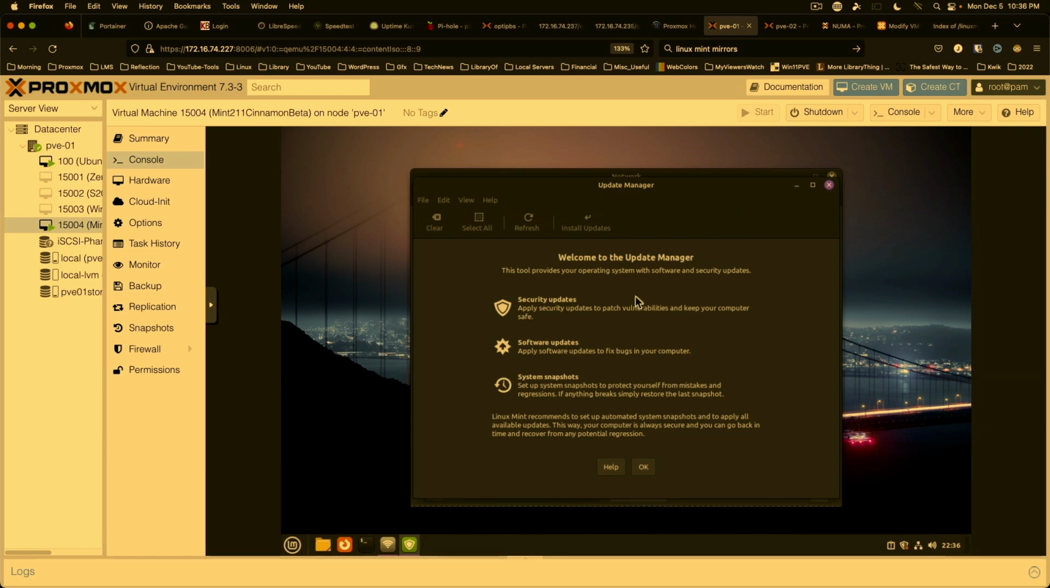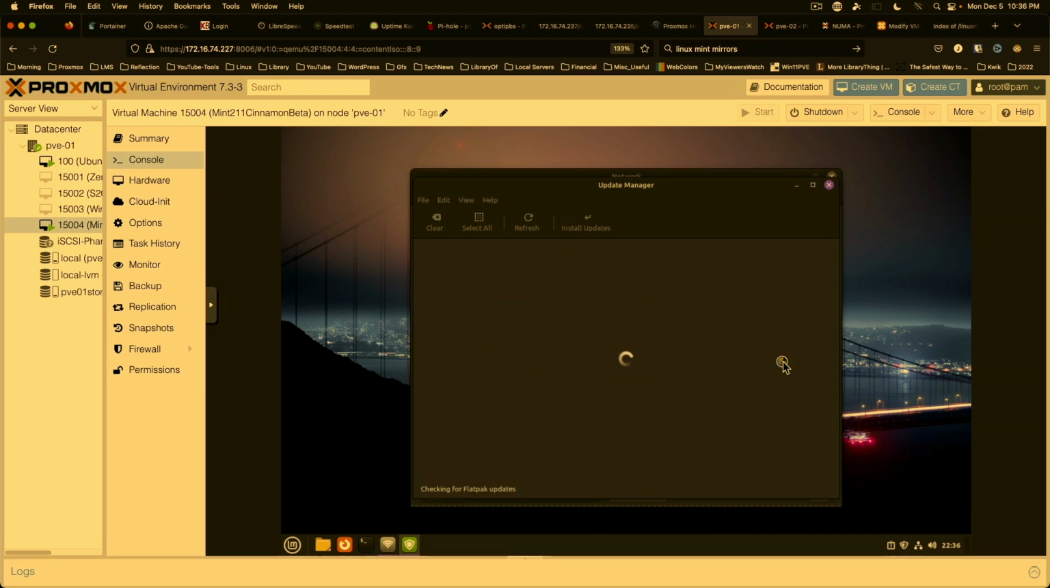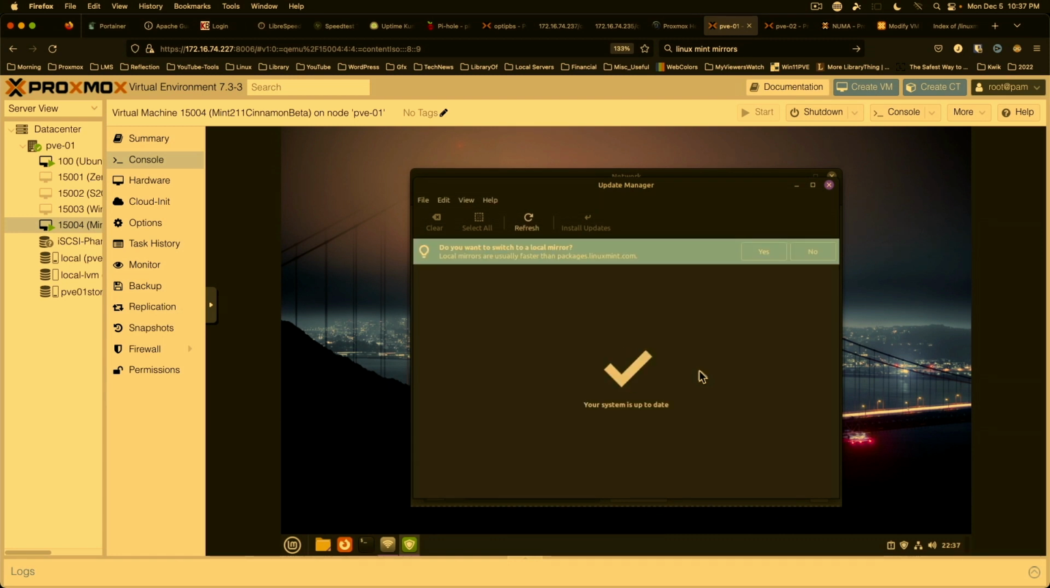Okay, so here we have the graphical update manager popping up, which we don't really need to do much. We'll wait for it to do its little cycle, and then we'll go back to our network settings. This is specifically checking for Flatpak updates. Now, if you're not familiar, Flatpaks are a type of universal package for Linux systems. If you are familiar with macOS, you could think of them as a DMG file.